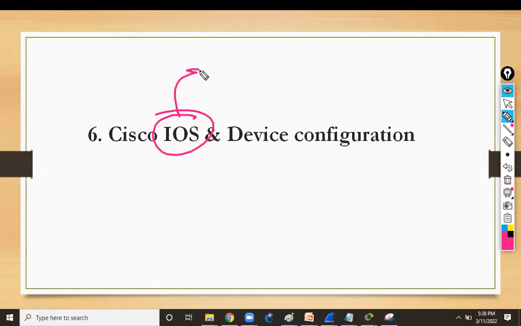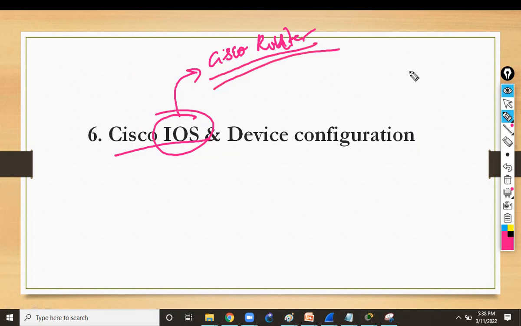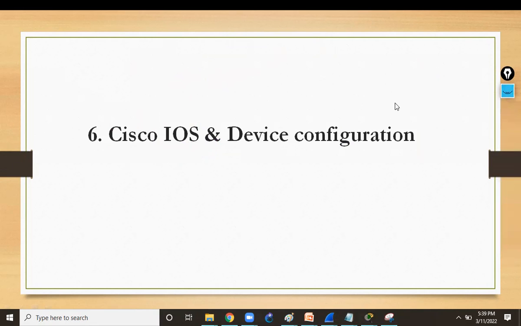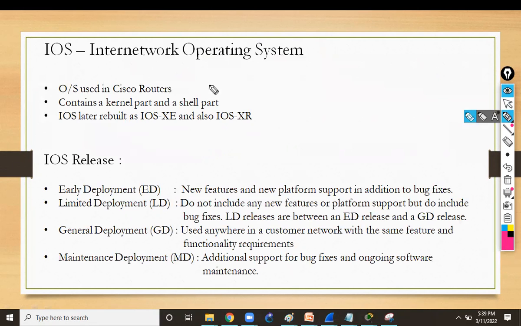So I told you, internetworking operating system, and this is the operating system in the Cisco routers. In the computers you know about the operating system, right? Windows, Linux and all. Now in routers and switches also you have an operating system. Cisco routers and Cisco switches have iOS as the operating system. Clear?